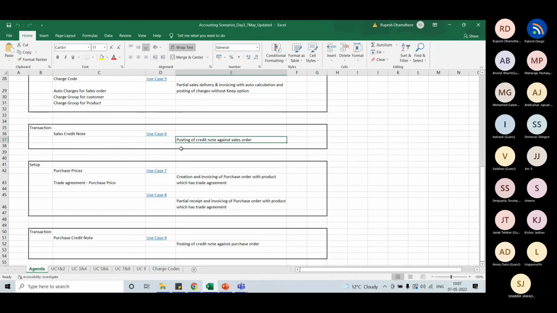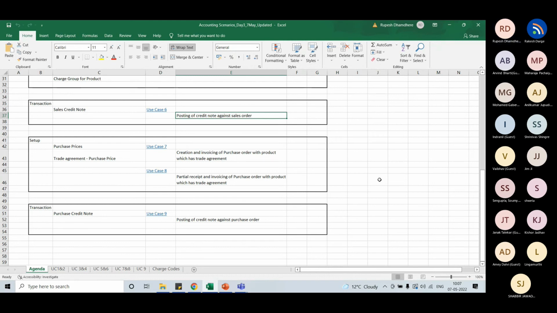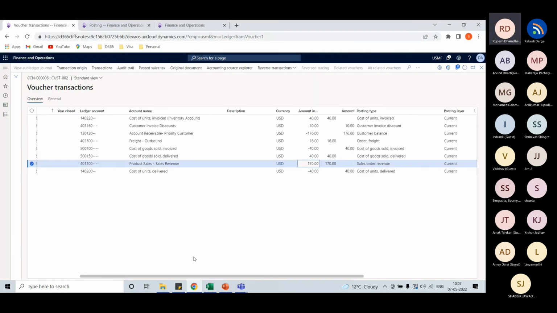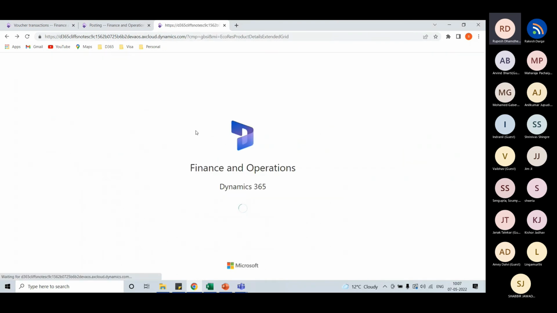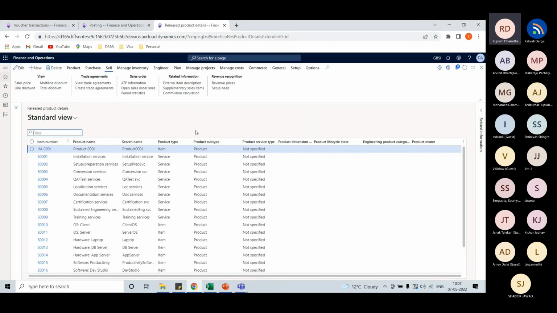Now we'll see how to process a purchase order, a partial purchase order and a credit note against the purchase order. As we already discussed the trade agreements and the purchase prices and other aspects, we'll do the purchase order invoicing. We'll process the purchase order invoicing and see how these transactions look and where the ledger integration happens against those financial transactions.